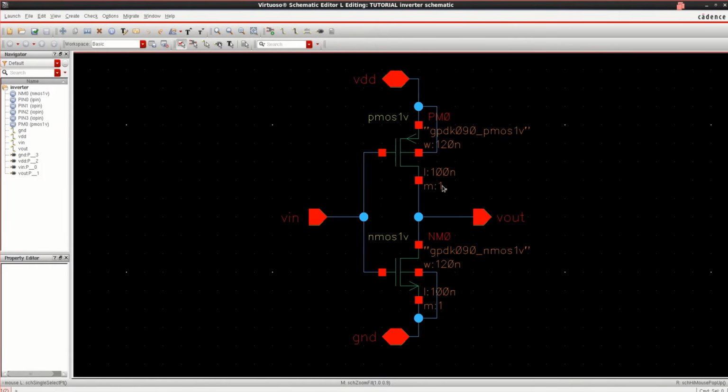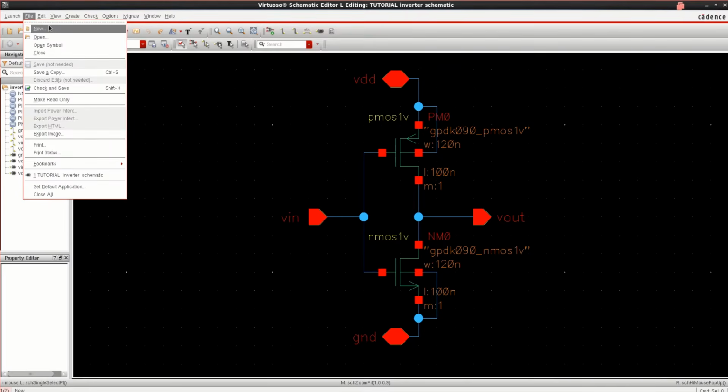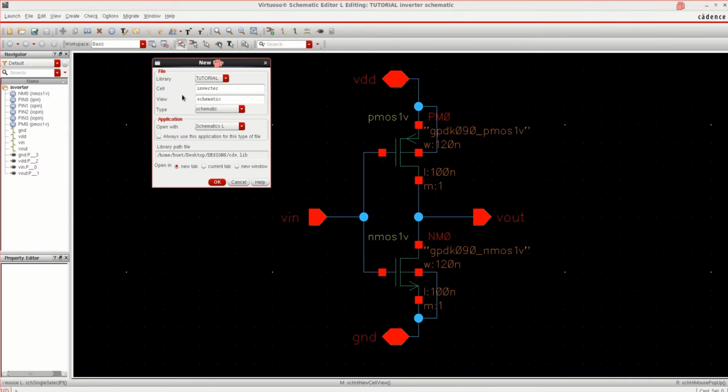The created schematic has to be simulated. For that, go to File, New. This time rename the cell as inverter underscore sim, or test bench. You can call it TB or test bench. Right now I am using it for simulation, so I am writing it as sim, and you are creating the view as schematic only. Click OK.